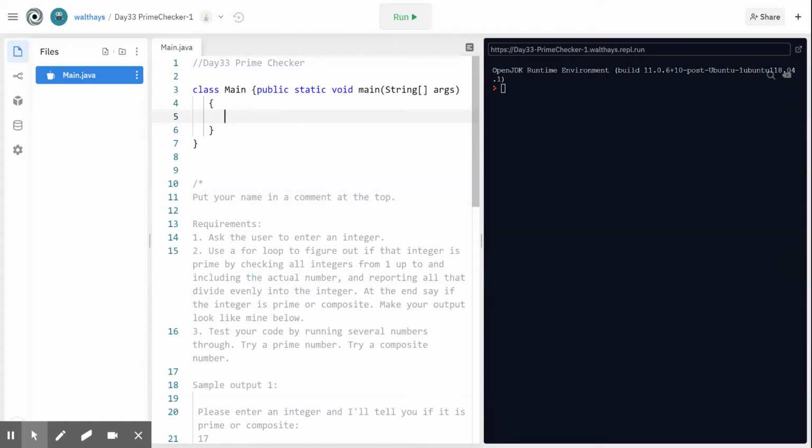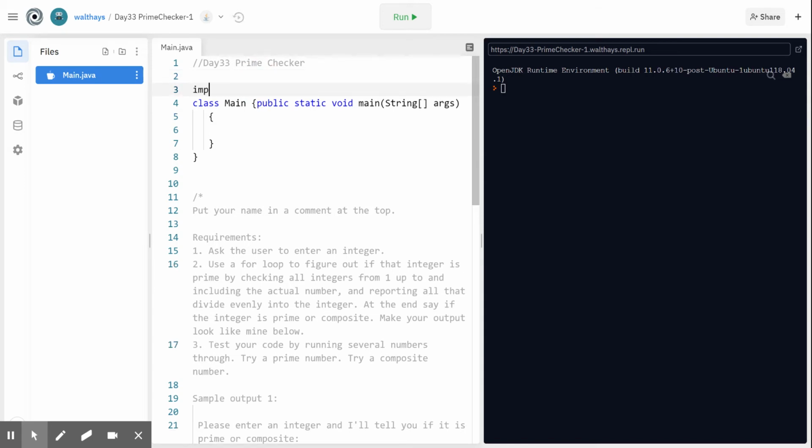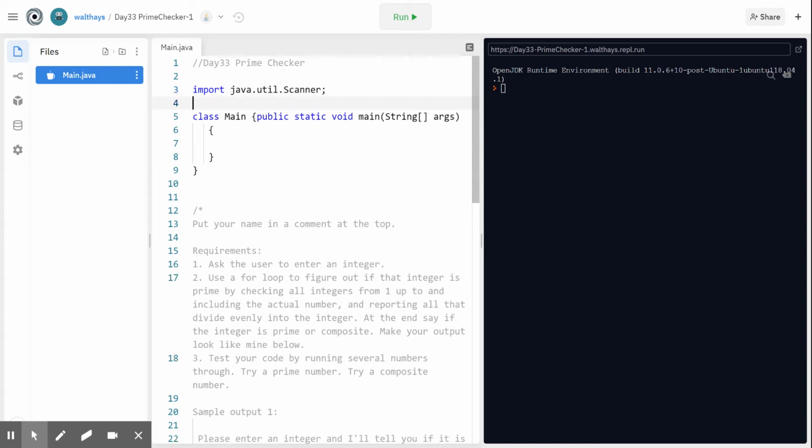All right. Well, here is a program where I'm asking you to ask the user to enter an integer and then use a for loop to figure out if that integer is prime. So we're going to first, I'll put that in the main program so you don't have to. Okay. Ask the user to enter an integer.